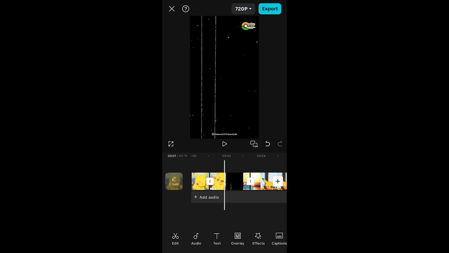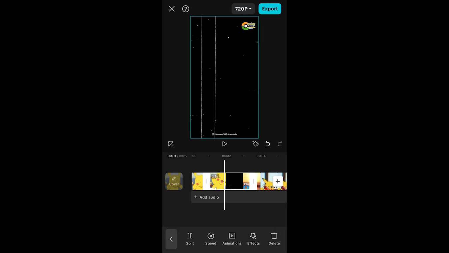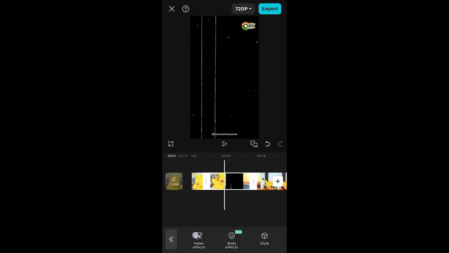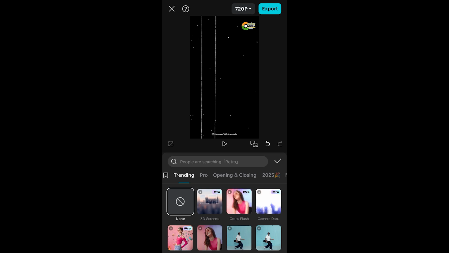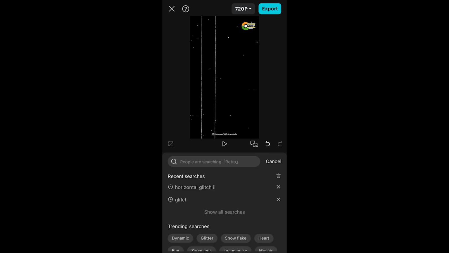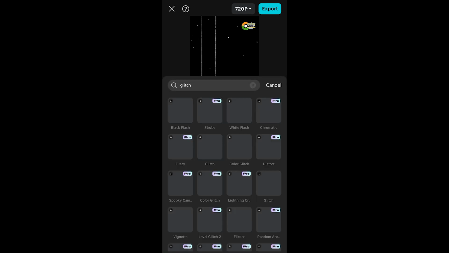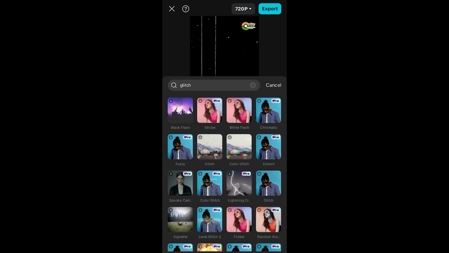To add the glitch effect, I have to select the clip and click on effects. Here, if I click on video effects, this window will pop up, and if I search glitch, CapCut will give me multiple options of different glitches that I can wish to add to my video.